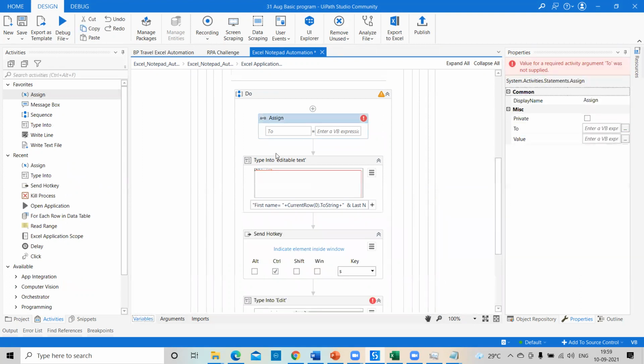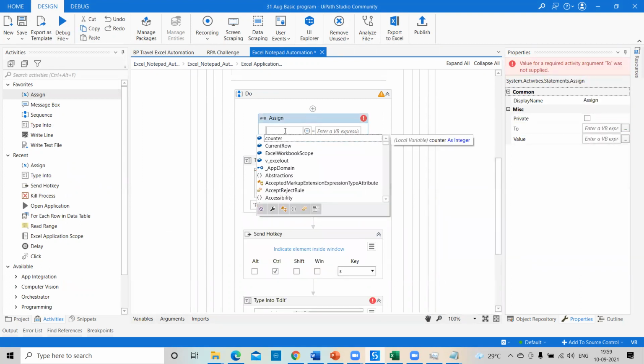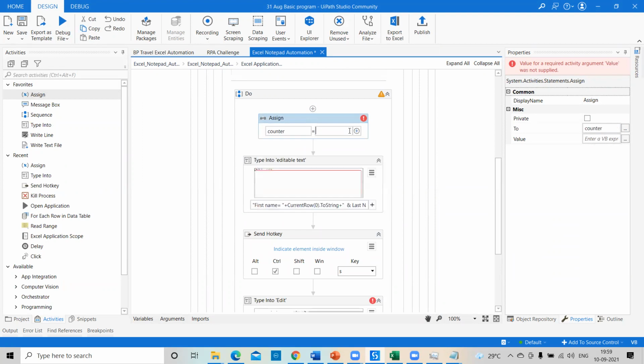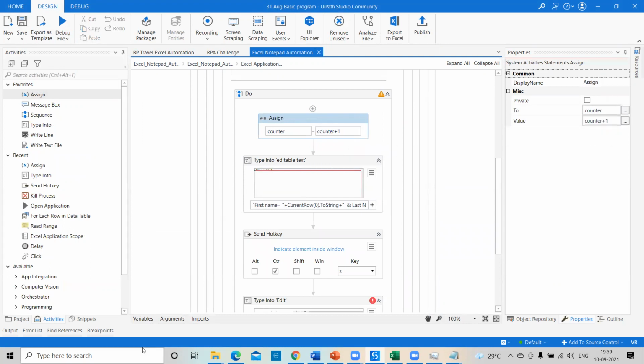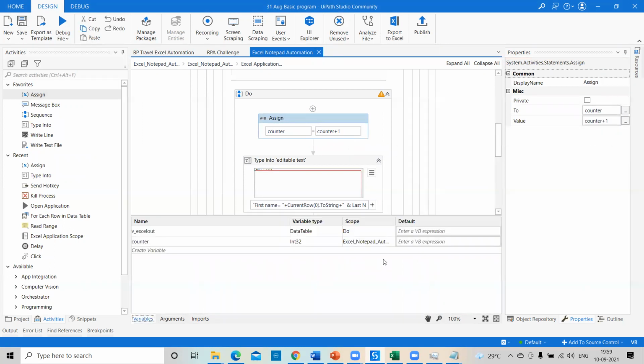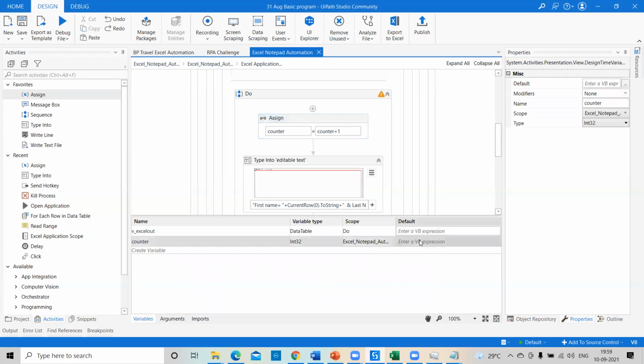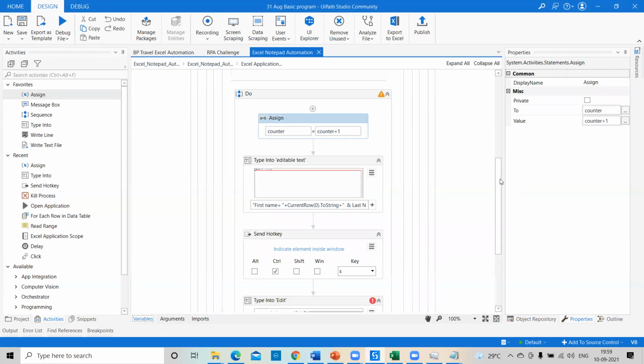And here what we'll do, we'll go for assign activity and we'll use the counter. We'll go for counter plus 1. So we'll use this counter and plus 1. Why are we using this counter plus 1? Because here I'm using this counter as a 0. So 0 plus 1 equal to 1. So like that you can start plus 1, plus 2, plus 3, plus 4, and so on.